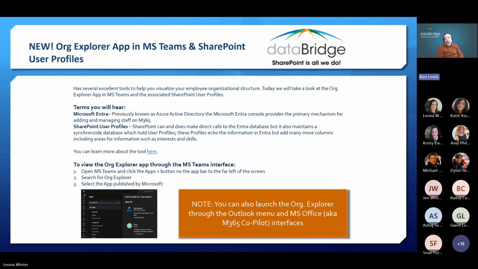So we're going to take a look at the Org Explorer. The Org Explorer is a standalone application that gets surfaced through multiple interfaces. You can see it in Teams, you can see it in the profile editor itself. We'll take a look at those, and you can also see it in Outlook. They're all slightly different from each other.